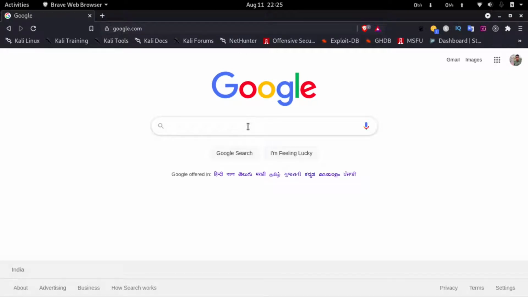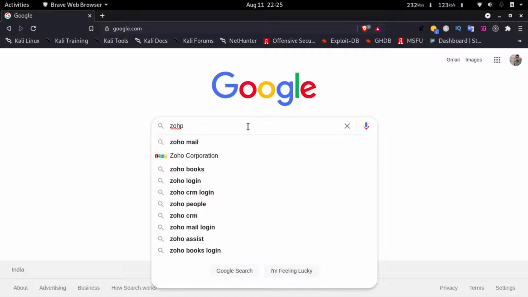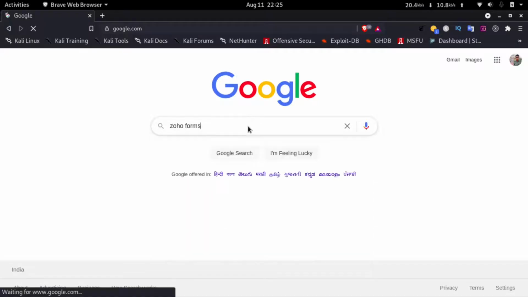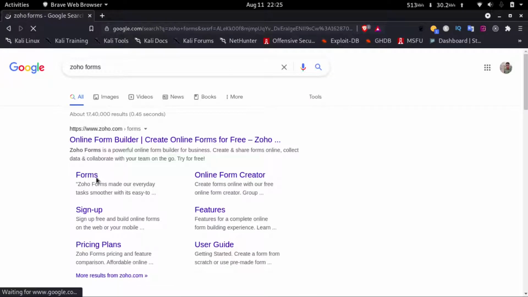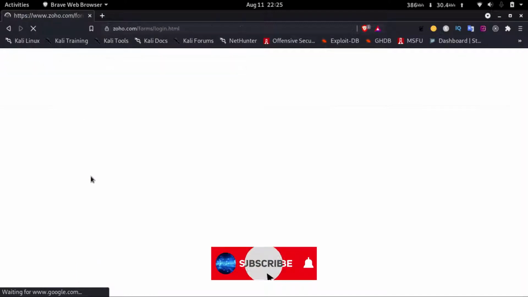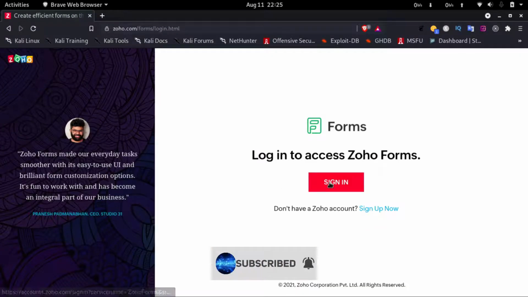In this video, we'll see how Zoho Forms works and we'll do a deep dive into all the components in Zoho Forms. So let's get started. To go to Zoho Forms, just type in Zoho Forms and then click on Forms. Now I'll just click on Sign In.